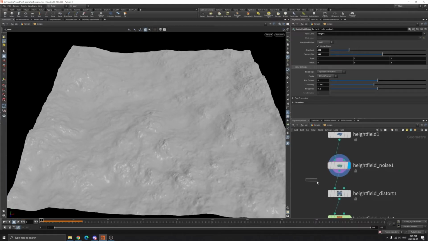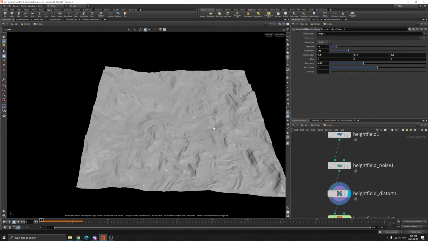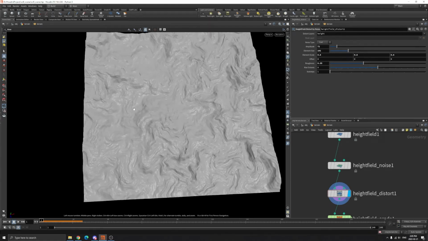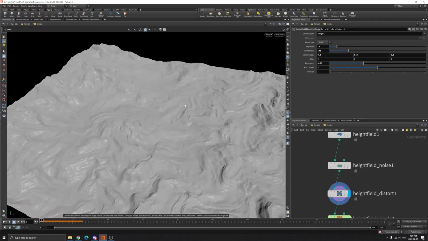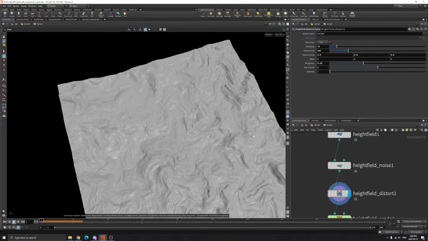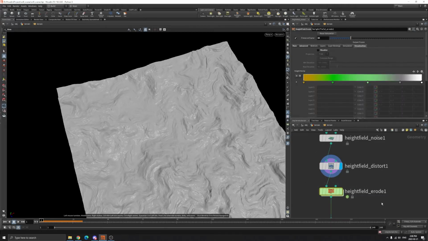So we want to break up the pattern a little bit. So what we do is the height field distort node. Okay. The layer it will distort is the height. So let's visualize. Now you can see the noise is distorted in a pattern here. Okay. And you can play around with the element size as well and the amplitude. Okay. For me, this is good. You can copy the value here. Now we got our height field erode node.